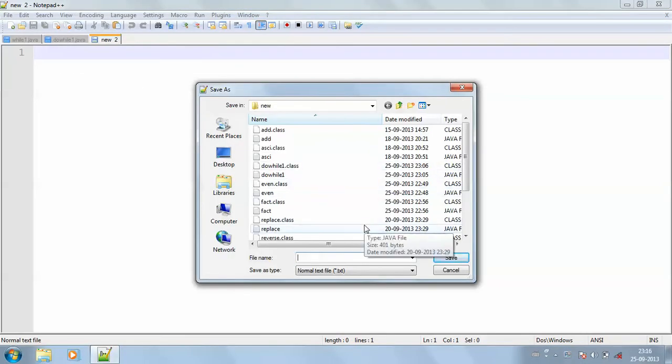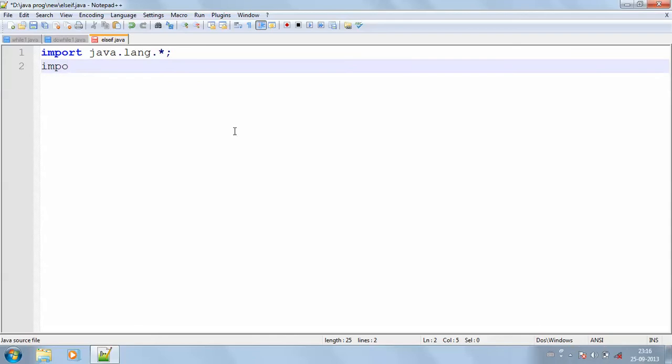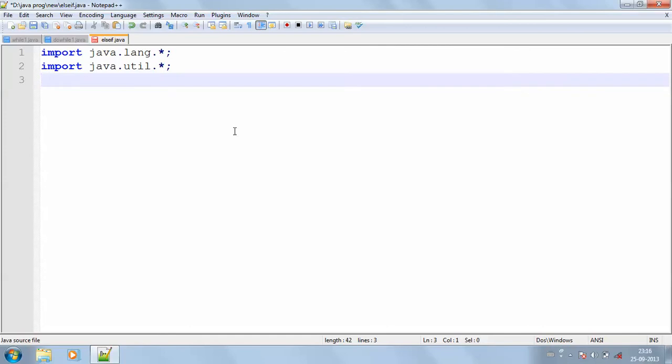Within my new folder, I'm going to save it as elseif.java. This is going to be my file name as well as my class name. I'm going to import my header, import java.lang.*, then import java.util.*, then my class name, it is public class. My class name is elseif.